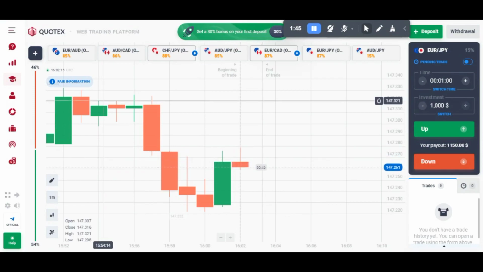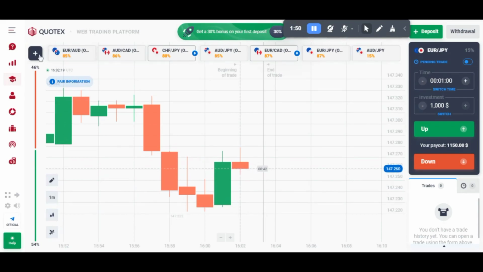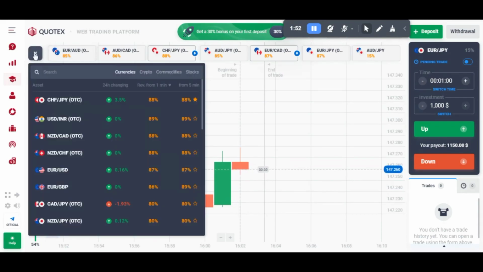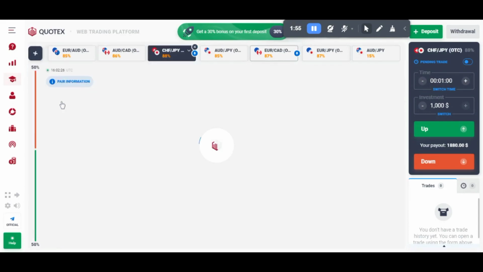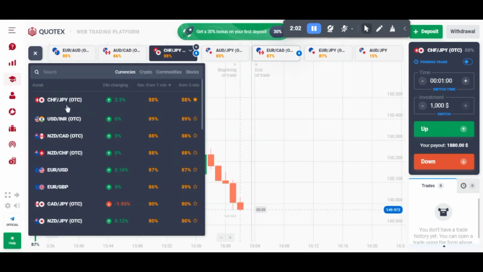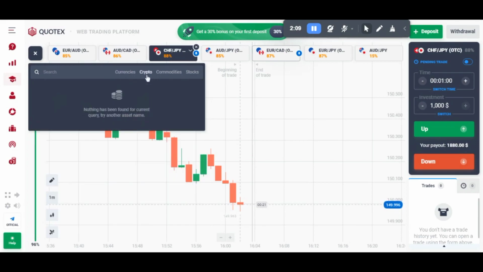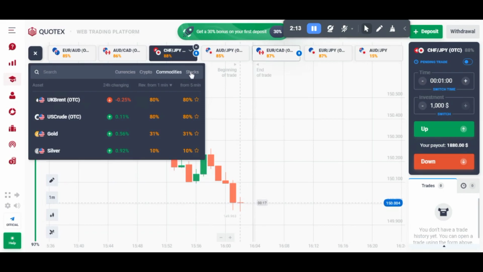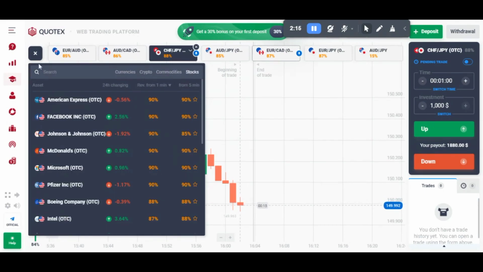Next, I'll be showing you guys how to search for your currency pairs. Just go over to this plus button over here. Here are your currency pairs. We are on the CHF JPY. You can change it to whatever currency pair of your choice. We have the Euro USD, Euro GBP, and so on and so forth. Then we have cryptocurrencies, which there are none at the moment. We have commodities and stocks and so on.